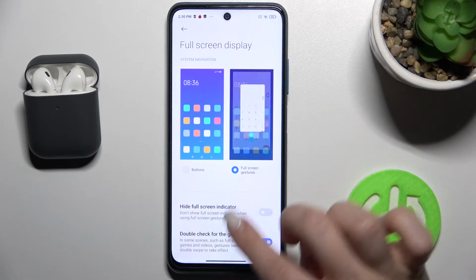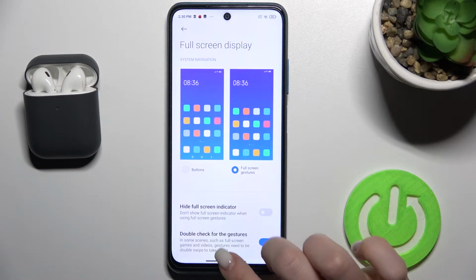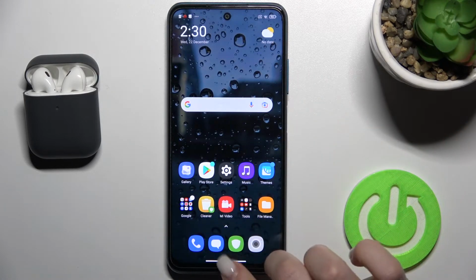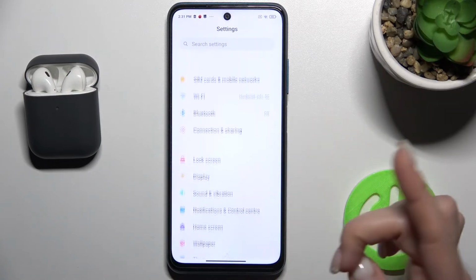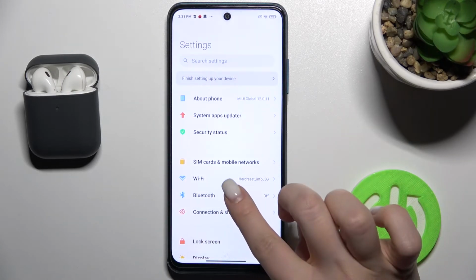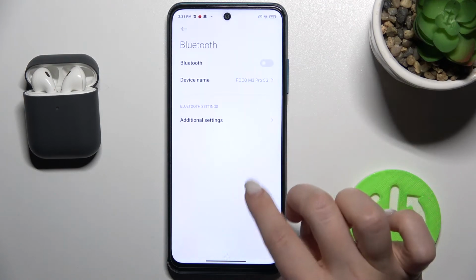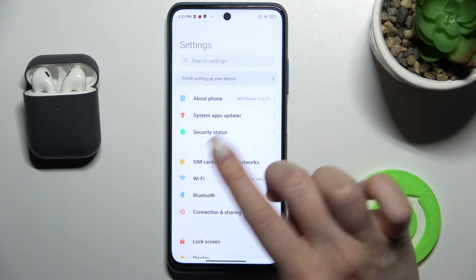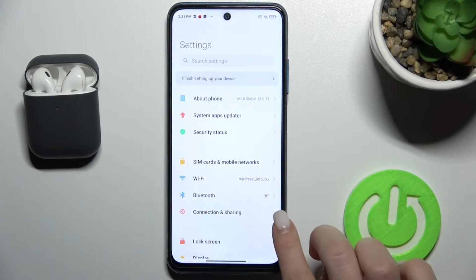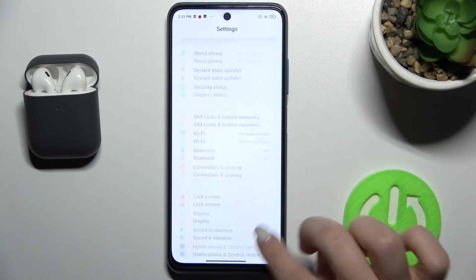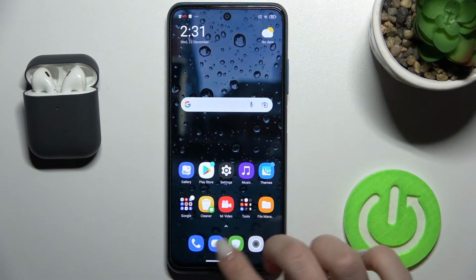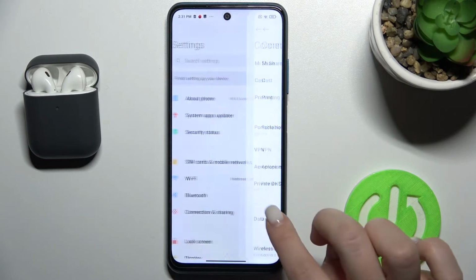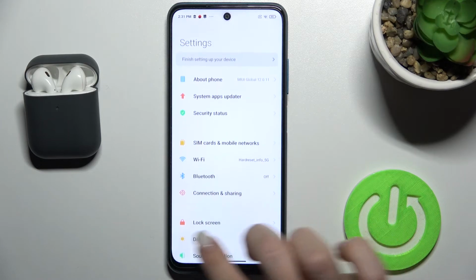To send the application to the background, just swipe up with your finger from the bottom of the screen. Or if you want to go back to the settings, for example, we'll go to Bluetooth, and if you want to go back to the settings menu, swipe with your finger from the right side, and you'll get to the settings menu. If you swipe with a finger from the right or the left side, you will go back this way.